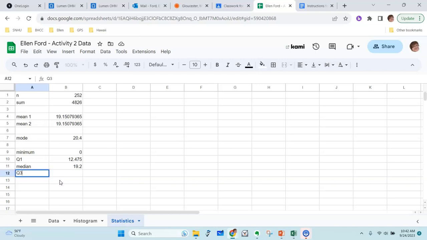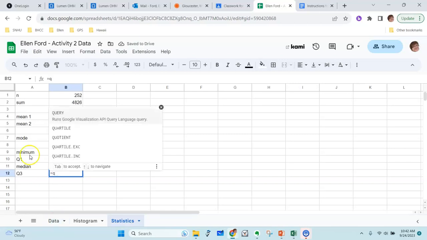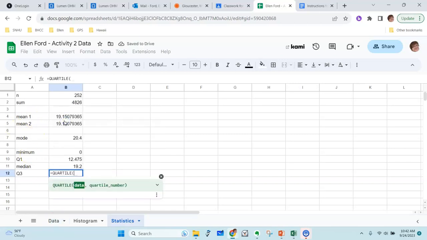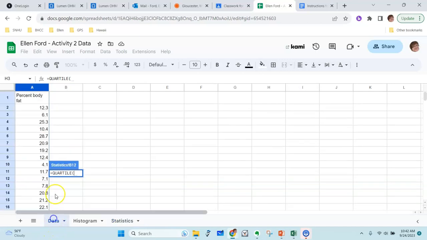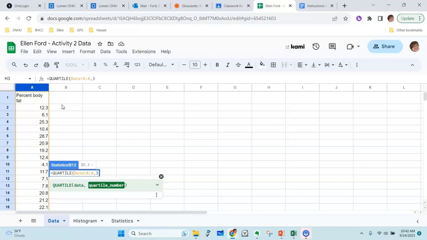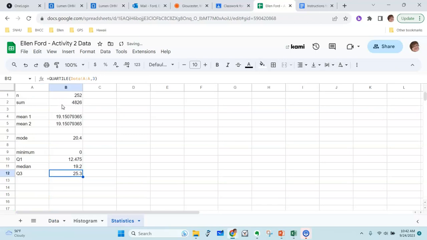Now we're going to do Q3. This is going to be very similar to Q1, right? So I'm going to say quartile, boom. The data is column A, hit a comma, now hit a 3, close parentheses, enter. Okay, so now 75% of the men have body fat less than 25%.